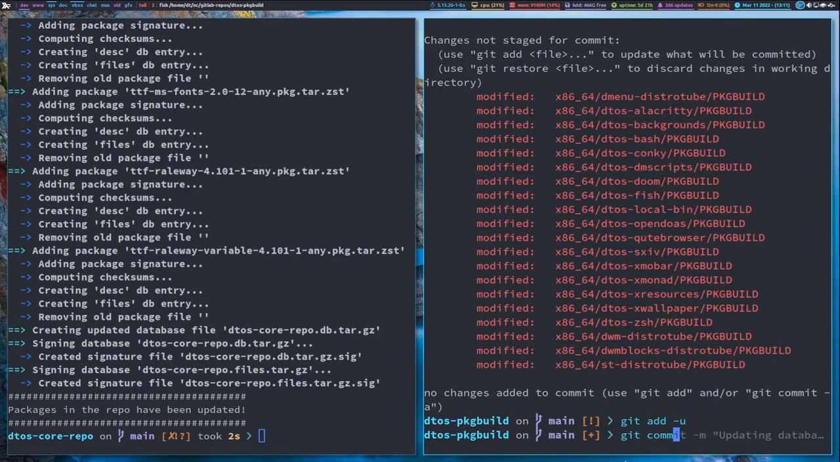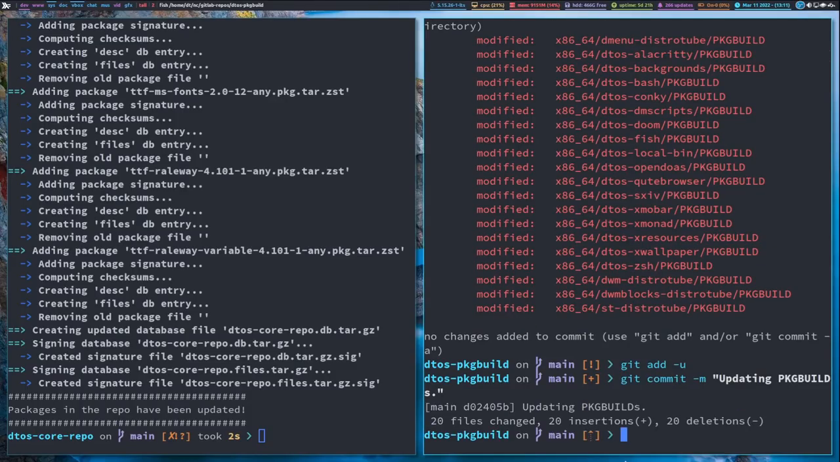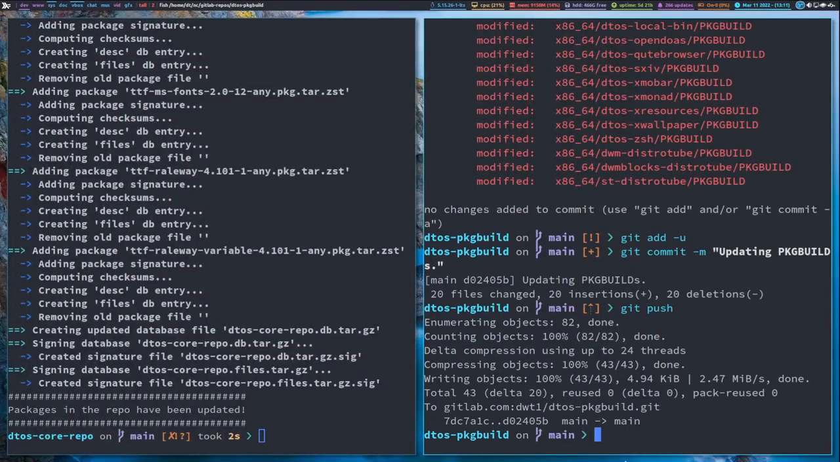And then let's do a git commit. And what I'm going to do, I typically just do this very simple commit for this repo, which is updating package builds, because that's really all I ever do, right? There's nothing else really to leave in a comment. Usually you want your comments to be more descriptive, but in this case, I really don't do anything other than update the package builds, you know, about once a week. And then I'm going to do a git push to push that to GitLab.